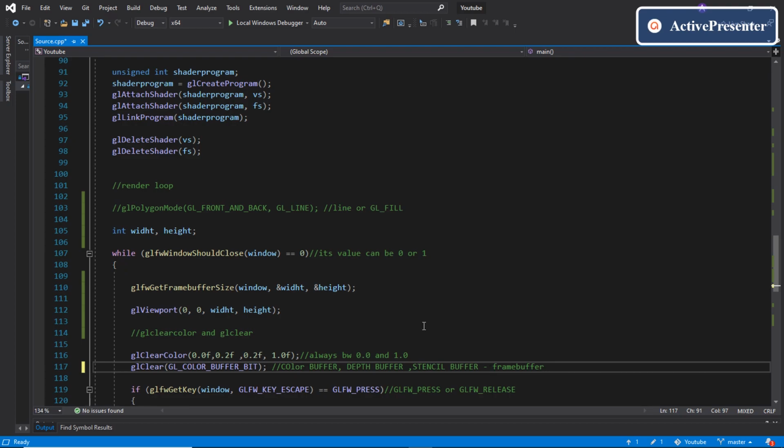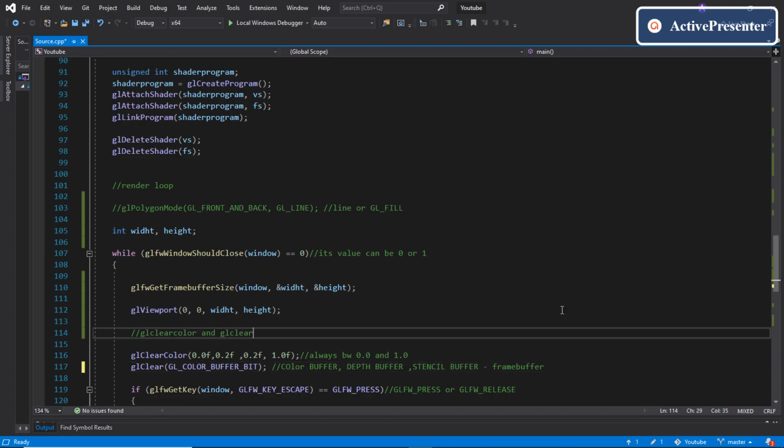So you see, we basically get the frame buffer size and pass it on to the GL viewport for every single frame, even if we are not resizing our window. Well, not much, but it hinders the performance in some way. So what we can do is only call this GL viewport function to change the current viewport when our window or our frame buffer size is changed.